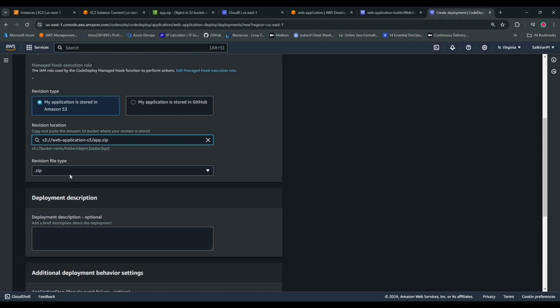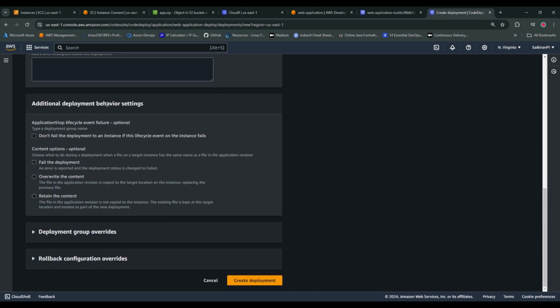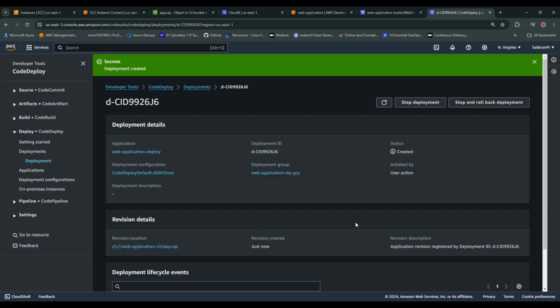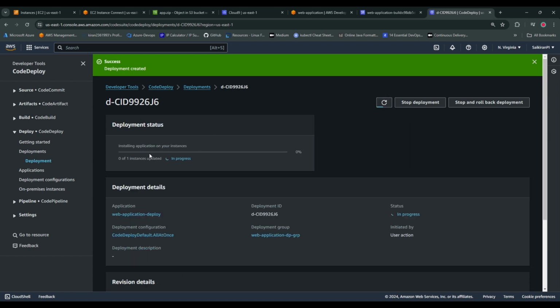Select revision file type .zip, scroll down. Additional deployment behavior, no, don't change anything. Simply click on create deployment. Now let's wait for it, guys. It will start the deployment now. We'll see how it goes. Yeah, deployment has been starting. Fingers crossed.